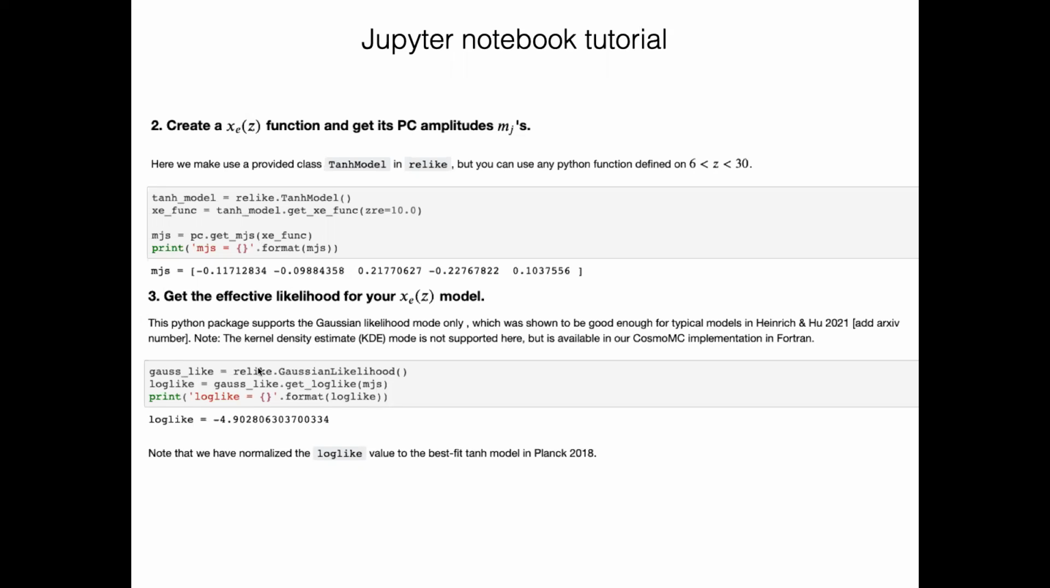And with the Gaussian likelihood in RELIKE, you can do a get_logLike, giving it the mjs, and it'll give you the log likelihood. So it's very easy to pick a model and know how far you are from the Planck best fit model. This is already normalized to the best fit tanh model in Planck. Typically what people do is get the optical depth of their model, which could have very different shapes than the tanh model, and compare that to the optical depth constraint from Planck, which is derived assuming the tanh model. So it's sort of an inconsistency there.